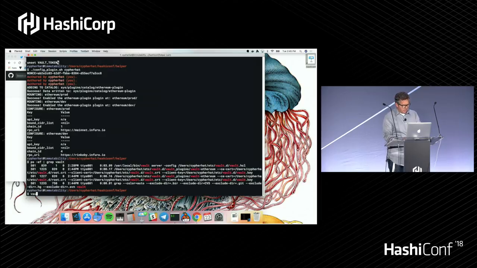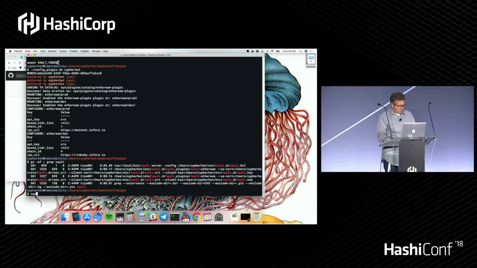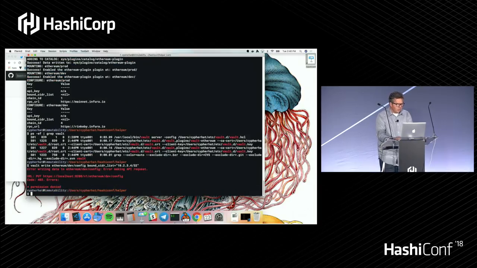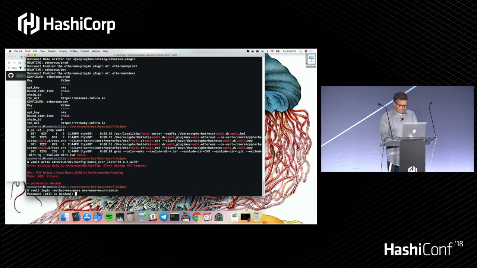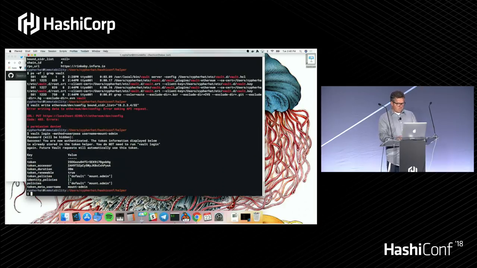Let's go ahead and let's configure Vault to only accept connections from an... whoops, I gotta authenticate, don't I? Let's log in as the mount administrator. This guy is only allowed to set configuration options on the mount. All right, great.